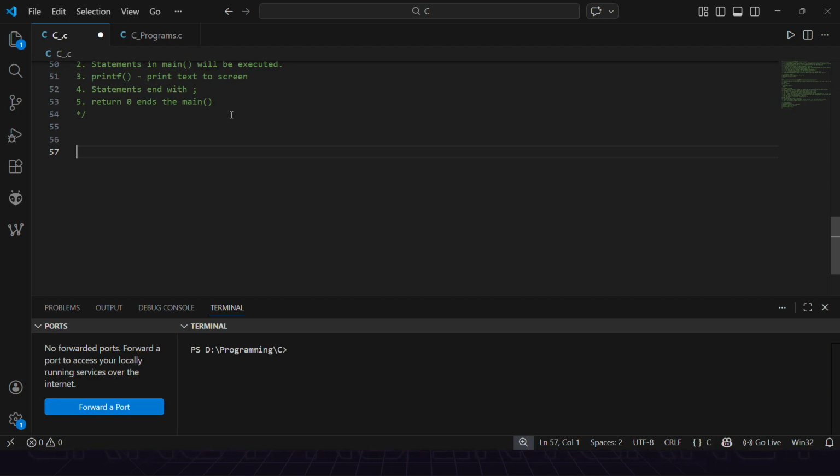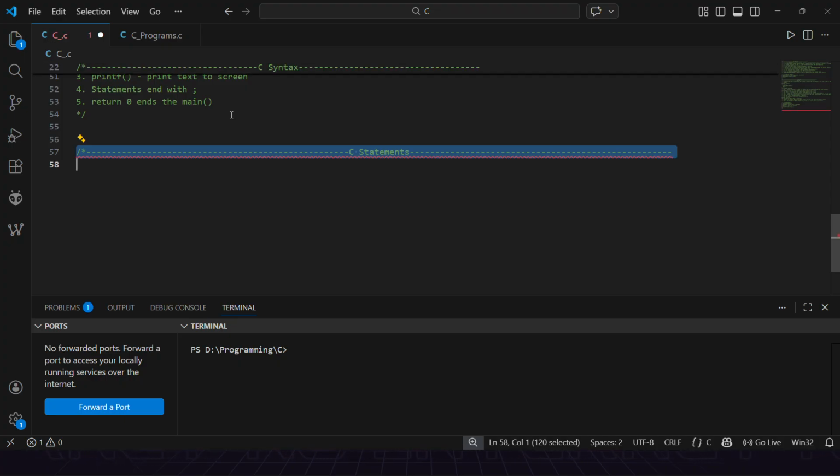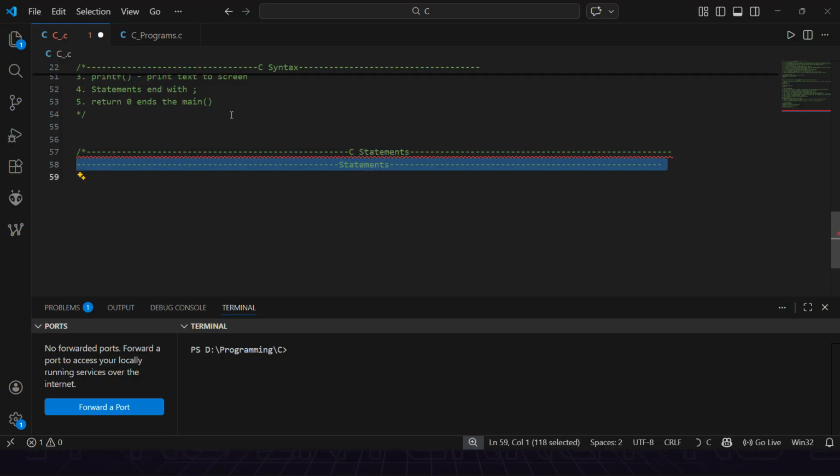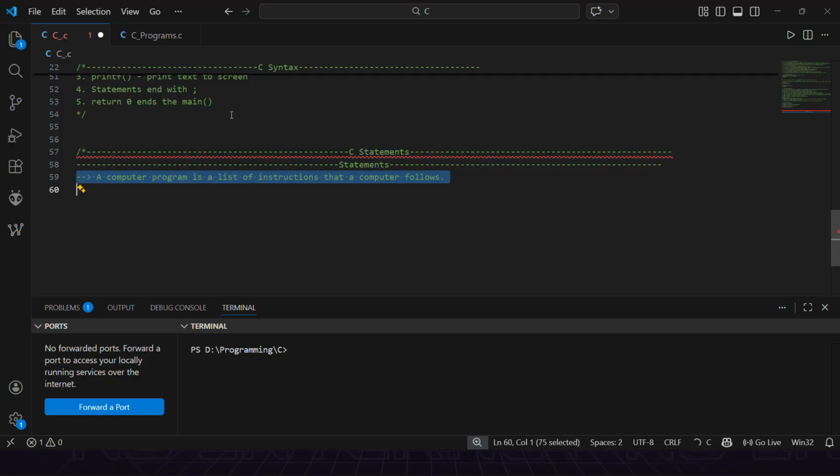Today we are going to discuss C statements. What is meant by statements in C? A computer program is a list of instructions that a computer follows. Instructions mean statements; statement and instruction are the same. In C, these instructions are called statements.